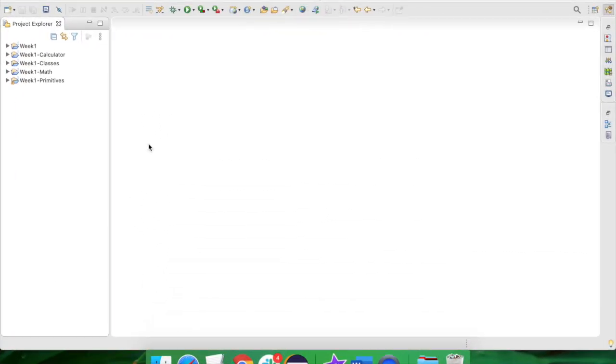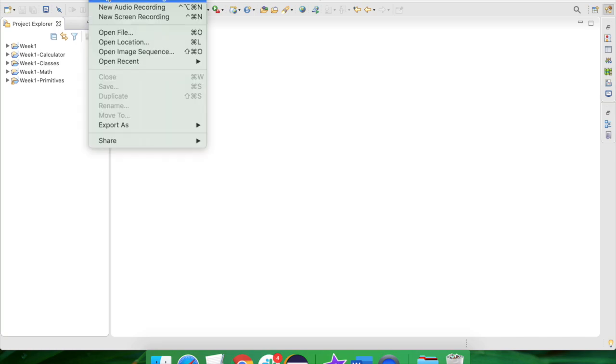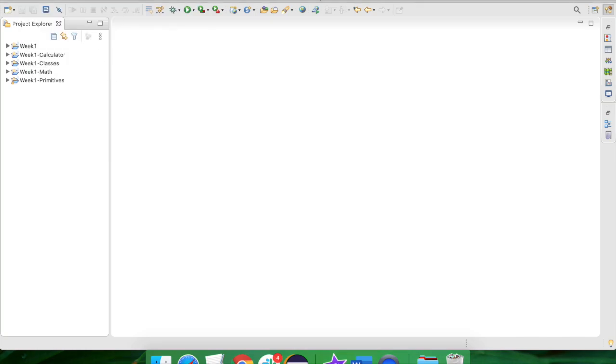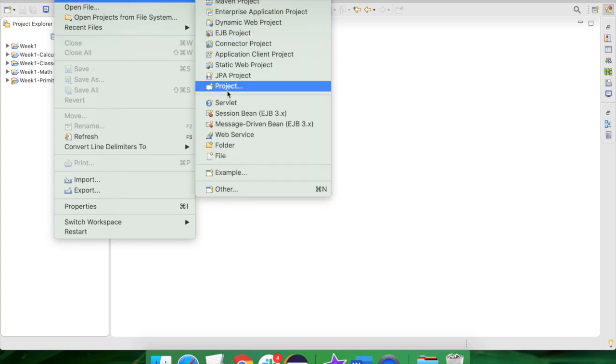Got two lessons coming up talking about loops. The first one's going to cover the do and the while loop, and the second lesson will cover the for loop. So I'm going to quickly go through creating a new project here. I'm going to fly through this pretty quick.